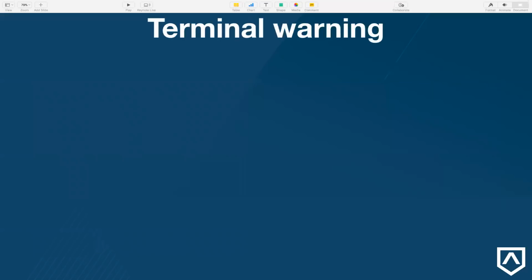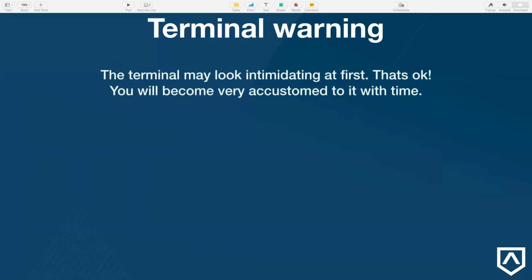A little word of warning before we get started. First things first, the terminal might look scary or intimidating at first. That's okay. You're going to become very accustomed to using it with time. This is a tool that will be needed in your development career, and it is intimidating. But the sooner you get started using it, the more comfortable you get with it right away, the more successful you'll be in the long run.